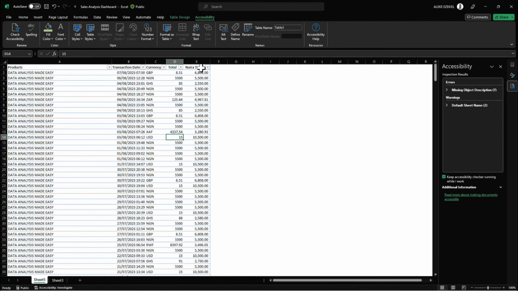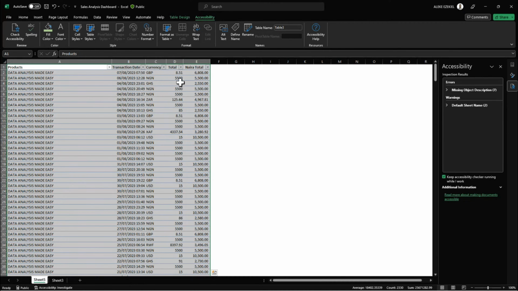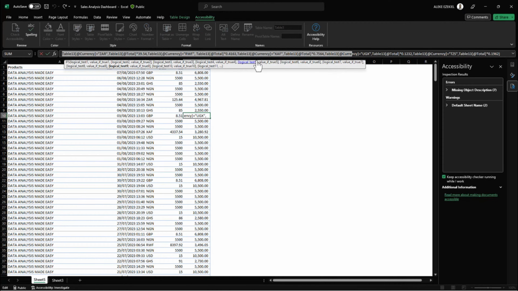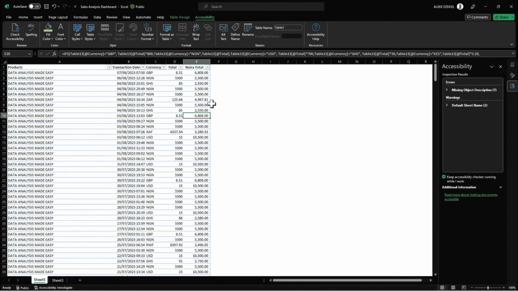Okay, that's where this particular column comes in. This column is like this column converted to Naira. Then we have this particular column here. As you can see, the formula, the function I use to convert it, is here in this function bar. So that's how I converted everything to Naira.